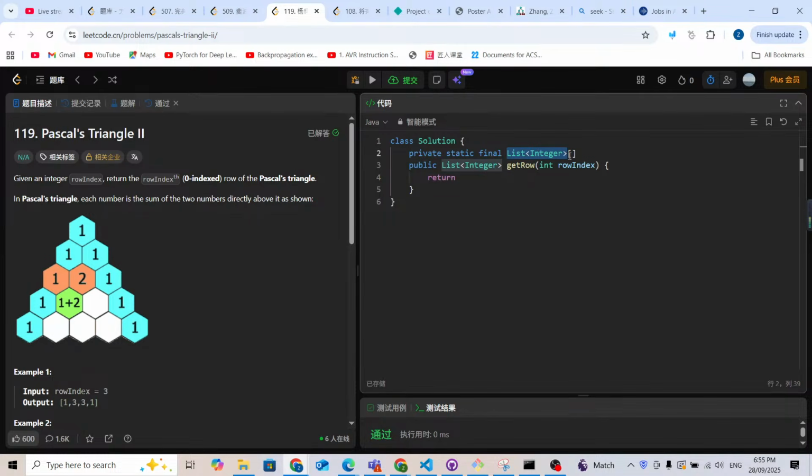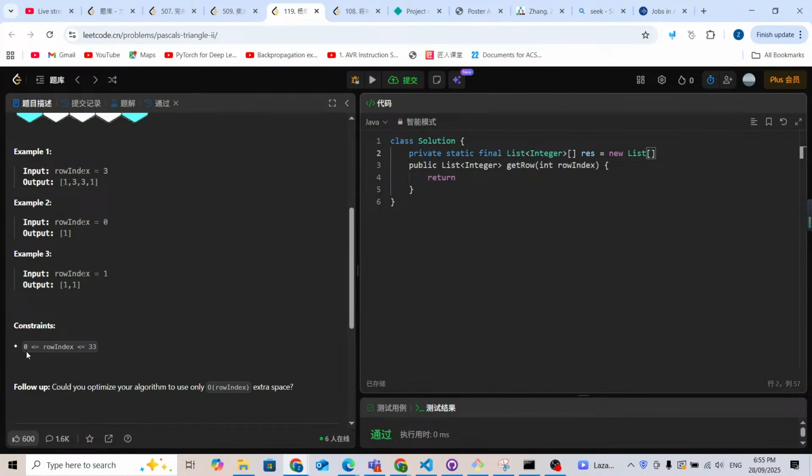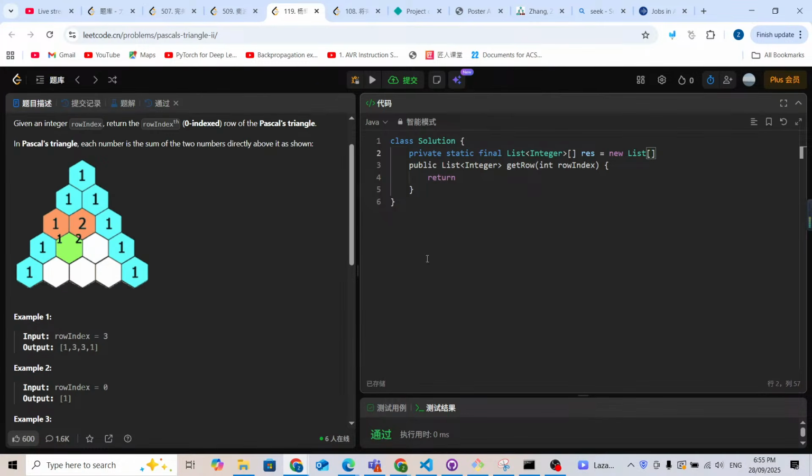So this is the definition of the nested array. If we define it like this, we can use the index directly. We're going to define it as result. It's going to be a new list array with 34 slots, because the row index is from 0 to 33, and inside it are the subarrays. From this, we can return the result immediately from result with the row index. But how can we prepare this result nested list?